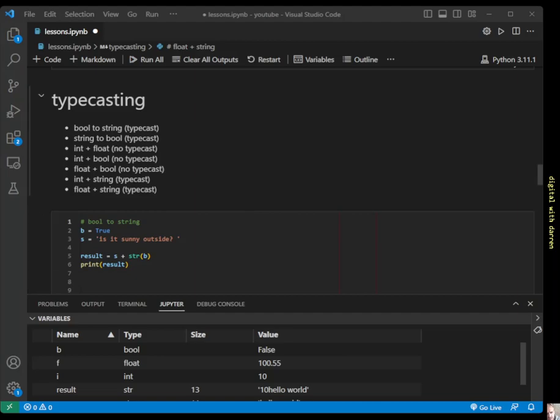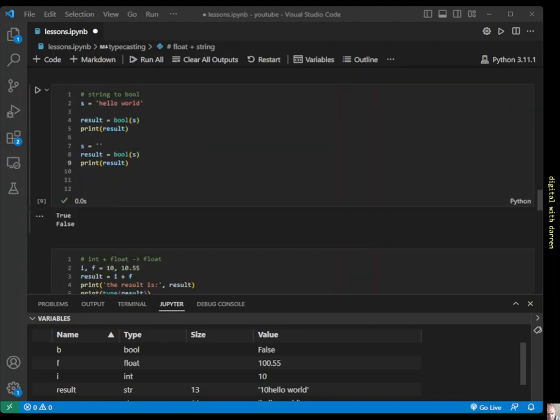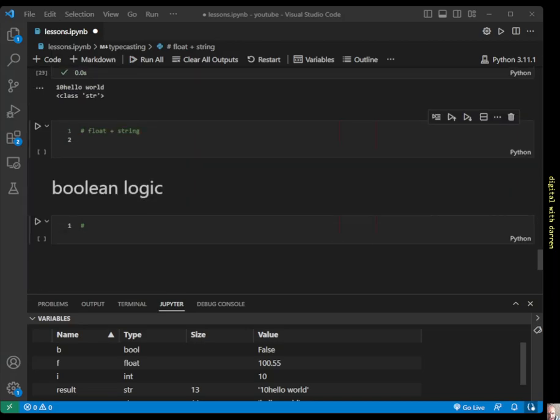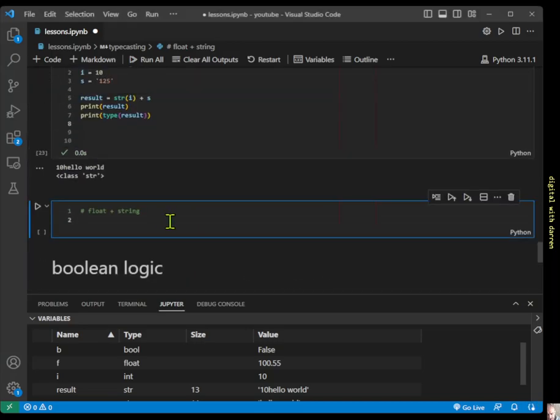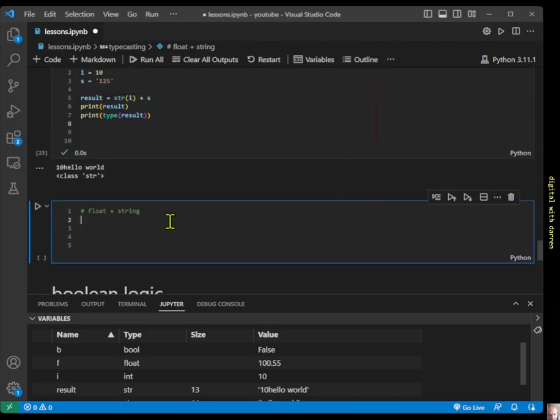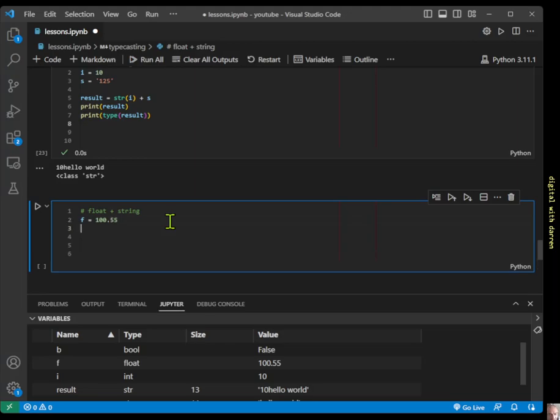So in our typecasting section, we're going to look at our final line, which is the float plus the string in the typecast. And we scroll down the page to take a look, and we've got a float plus string section here. So let's just set our floating point number equal to 100.55. And remember that an integer is just the 100 part, but if you put a dot in it, then we get a floating point number.